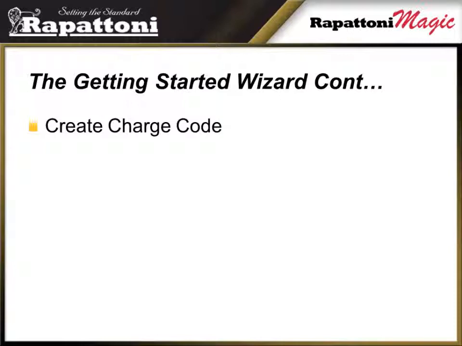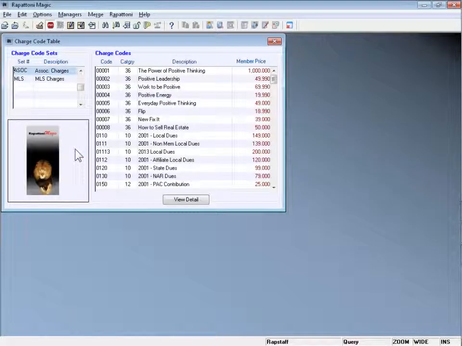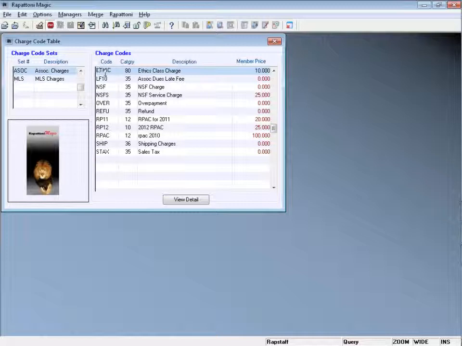Now let's talk about create the charge code. Because accounting always has to have their fingers in everything, right? So let's talk about how we do that in Magic. Our next step, which is step 3, is going to be create the charge code. This will take you to the charge code table. Of course, Control-E will establish, but we're going to go into a charge code that we have created currently for this course and class.